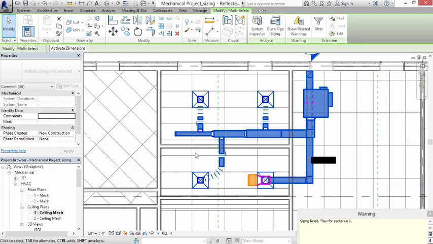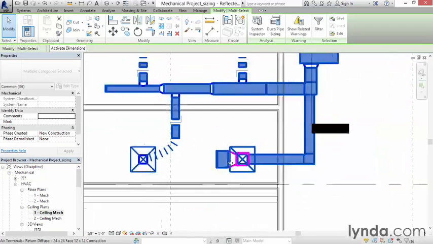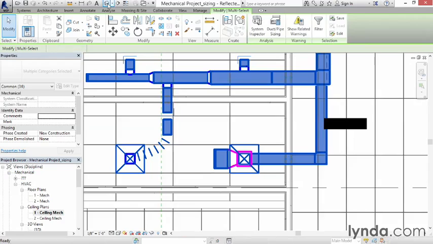Revit will size my duct, but it's not giving me an error based on this piece of duct right here. That's okay, we can just eliminate it. Close out of your warning. Let's go to a 3D view.